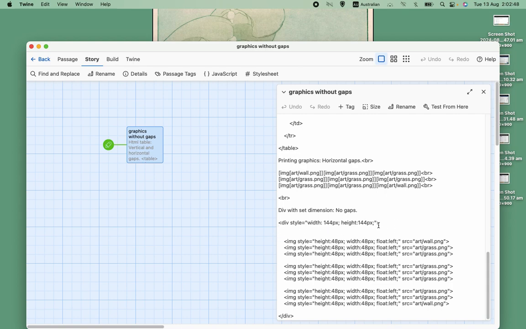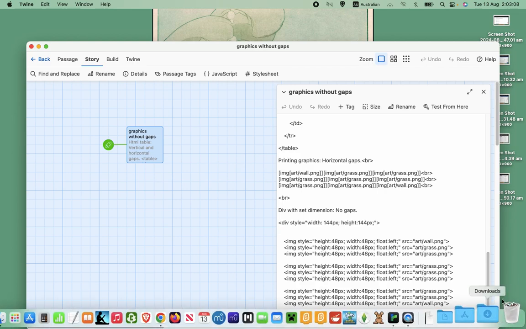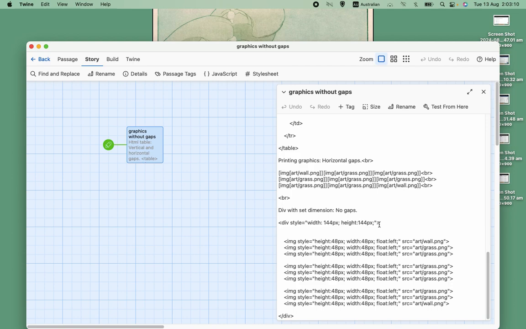Now, where did we get 144 pixels from? Well, I happen to know that the pictures that we're displaying are 48 pixels wide and 48 pixels high, and 3 times 48 is 144. So obviously that will be different if you're dealing with different size pictures. So you need to get that exactly right. And then at the end of the code, we have a slash div to close the div.